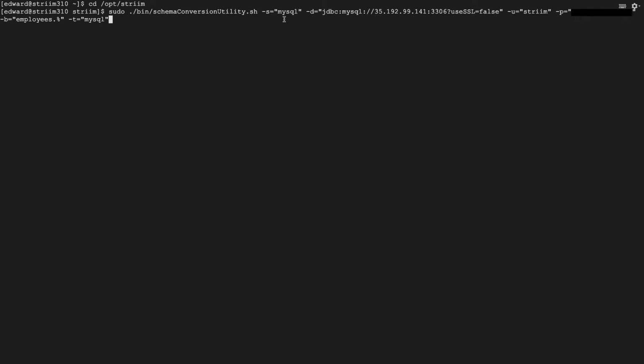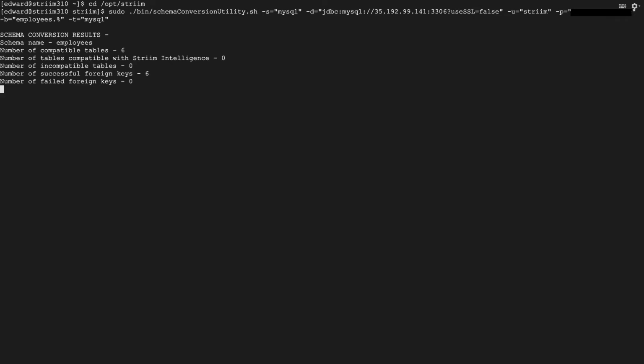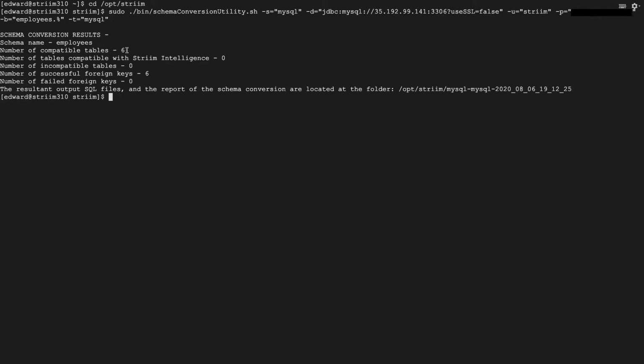In this case, we're using a MySQL source database, the JDBC connection URL, a username and password that has read privileges on your source database, the tables that you'd like to read from. So this is the same tables property that you were seeing in the UI earlier, as well as the target database type. So we'll go ahead and run this script. Now you can see that Striim connected to your source database. We found 6 fully compatible tables.